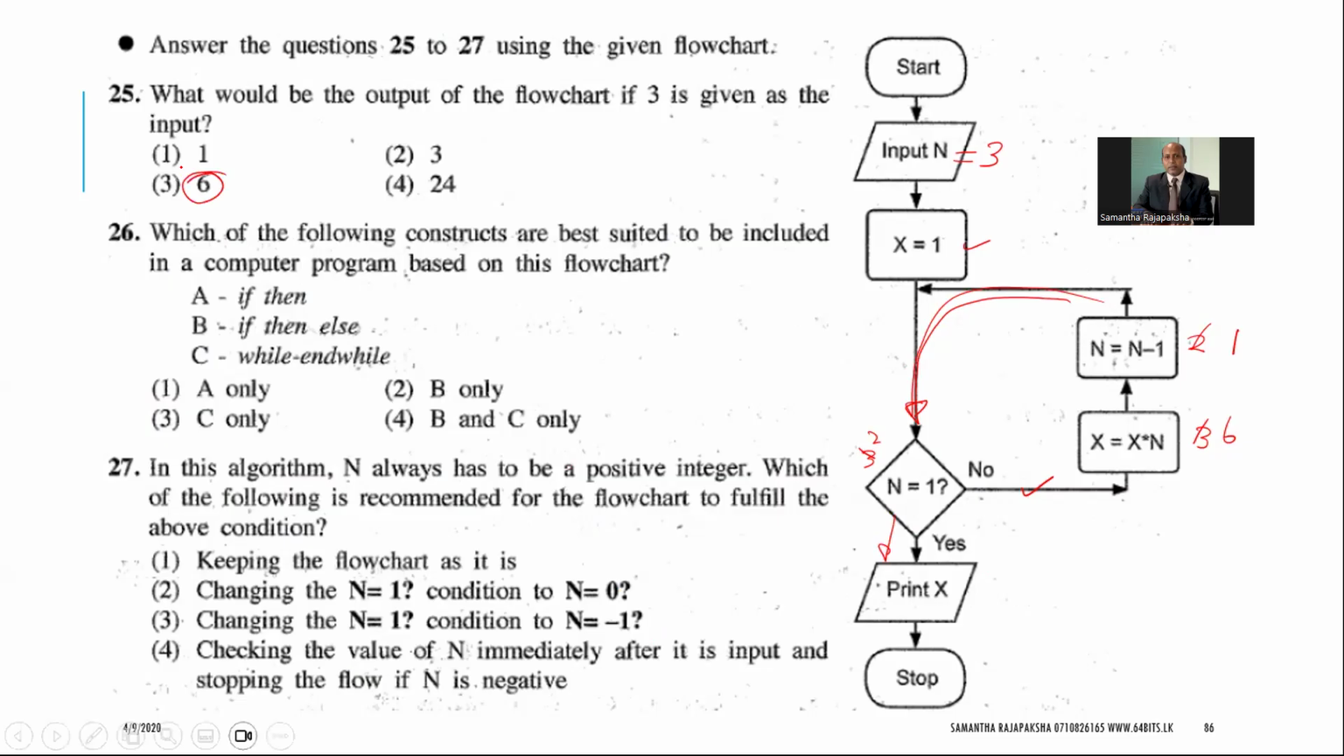Which of the following constructs are best suited to be included in the computer program based on the flowcharts? So this actually doesn't have a selection. It is only the while, and in while actually, no, only selection. Only a loop is there. You can do with the loop. But it should be a repeat loop actually. But a while loop also can be converted to a repeat loop, no matter. Definitely a loop should be there.